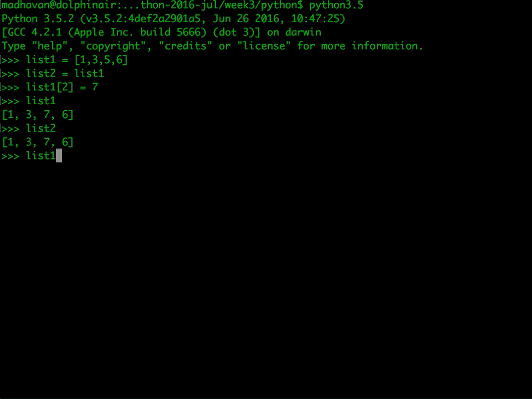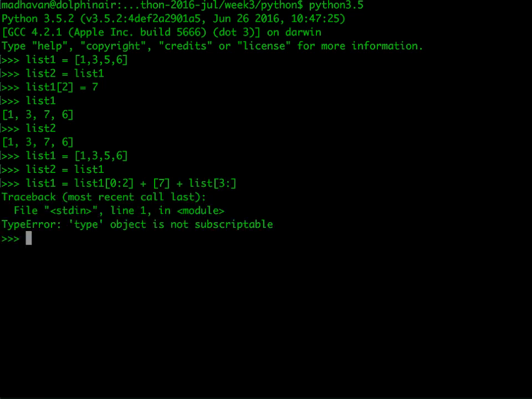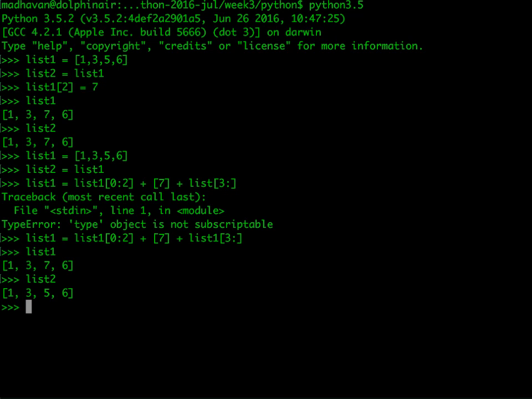On the other hand, if I say list 1 is equal to 1, 3, 5, 6 as before, and list 2 is equal to list 1, and now I change list 1 in this slice plus concatenation way, so I take the first two positions, then put a 7, and then take the rest of list 1. Now list 1 is again 1, 3, 7, 6, but list 2, which was pointing to list 1, is no longer pointing to list 1 because the plus has created a new list. The new list is not the same as the old list, so list 2 continues to point to the old list, so it's 1, 3, 5, 6.